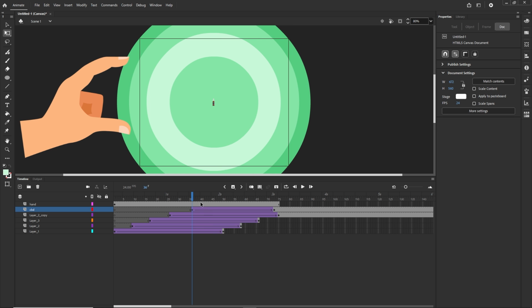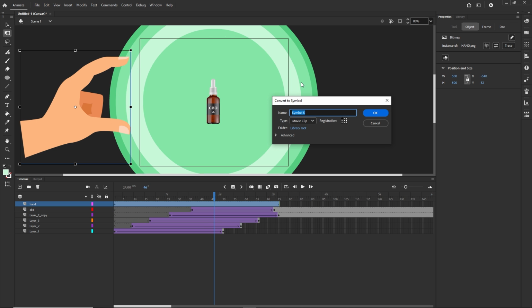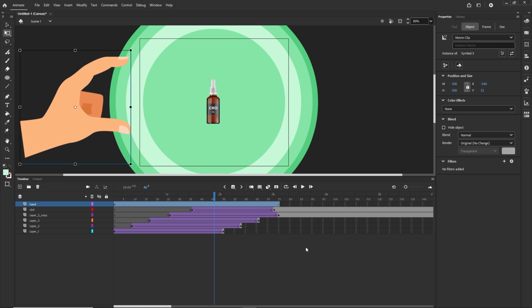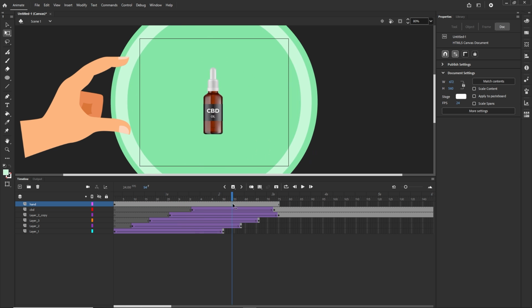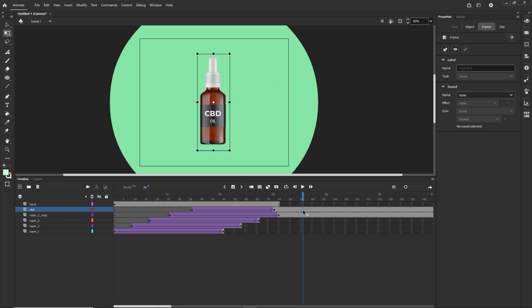And what I'm going to do is also click on the hand, and convert it to a symbol. So F8, Symbol 5 is fine. Okay. And yeah, this oil is going to animate in, and then I would like this to stay. So I am going to create a keyframe in here, maybe like so, F6, and yeah.